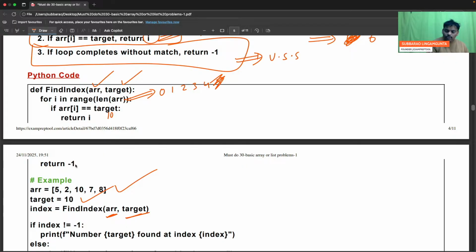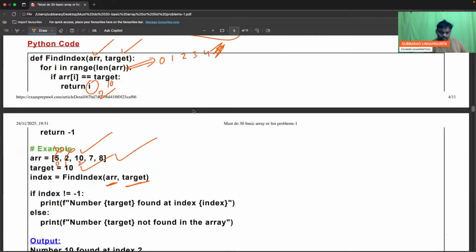Is 5 equal to 10? No. Is 2 equal to 10? No. Is 10 equal to 10? Yes. What is the index? 0, 1, 2. It will return 2. The 2 will be returned and goes to here. This is 2.